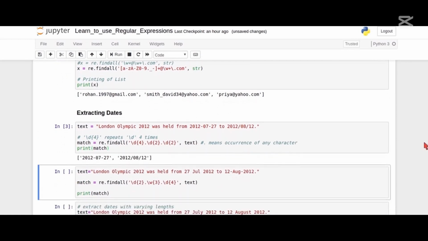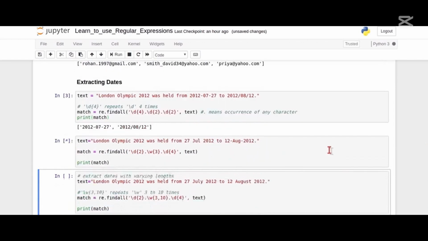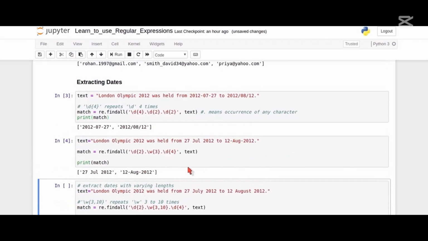Perfect. Now what if there was a slightly different date format? Instead of 07 and 08, we have JUL and AUG for the month. Here, all we do is change the range. We use 2, 3 and 4 instead of 4, 2 and 2. And you'll see the difference. Again, we've been able to successfully extract the date.